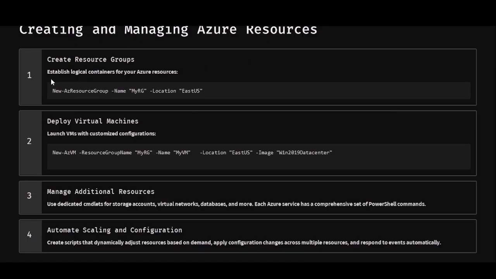As we said, the simple commands are there. This one creates an Azure resource group: New-AzResourceGroup, then the name of the resource group, and I have to provide the mandatory field, that is location. To deploy a virtual machine, New-AzVM, then I have to provide the resource group name, VM name, location, and the image. There are more options, but these are the defaults at least I need to provide, otherwise I can provide size and all those things as well.